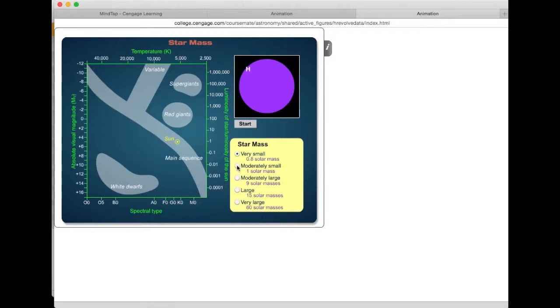And if we choose a moderately small star and say start, what it does is it follows the path of a collapsing, newly forming star and shows you how the thing evolves.